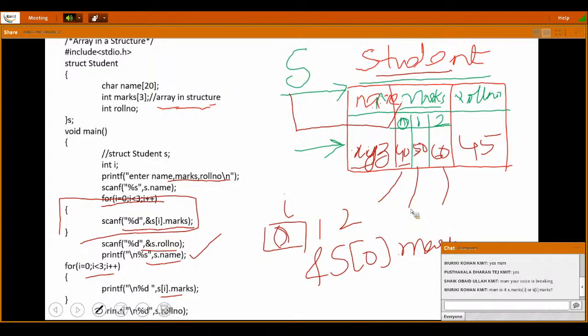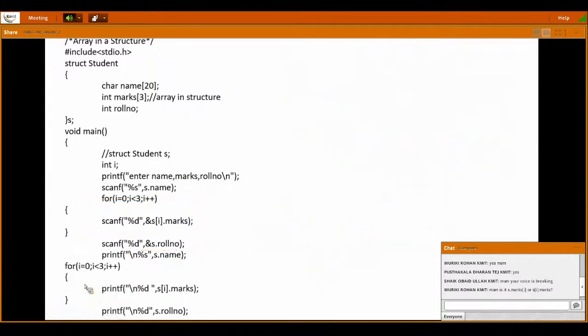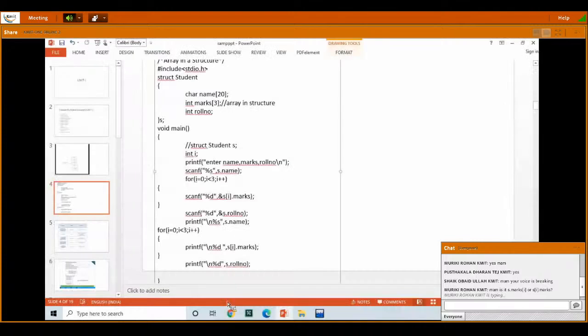That's all. If they ask you to explain an array in a structure, you take the best example of the student structure, write and explain it, show the diagrammatical representation, and write your expected input and expected output. That fetches you the marks. Anyone has any doubt with this example? If you have, let me know. Otherwise, I'll go with the next concept of structures.